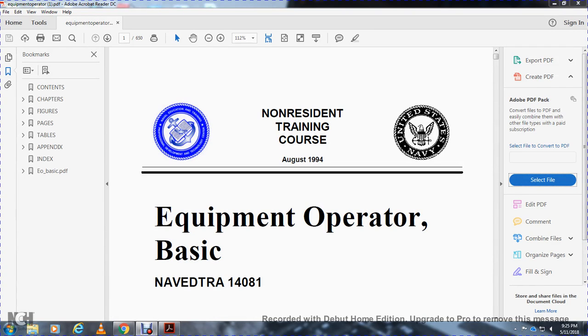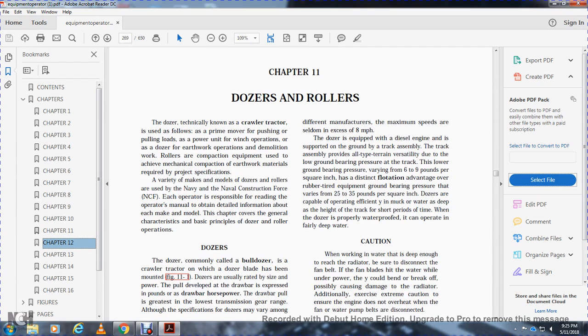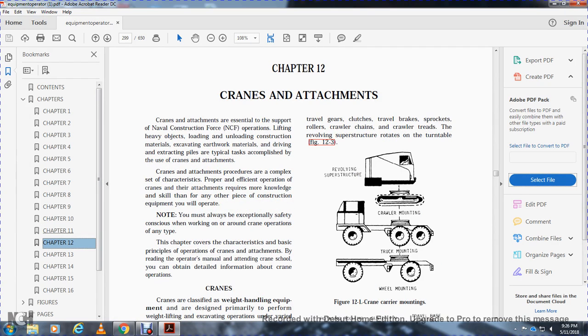Alright, non-resident training course, August 1994. Equipment Operator Basic, NAVEDTRA 14081. Chapter 12, Cranes and Attachments.